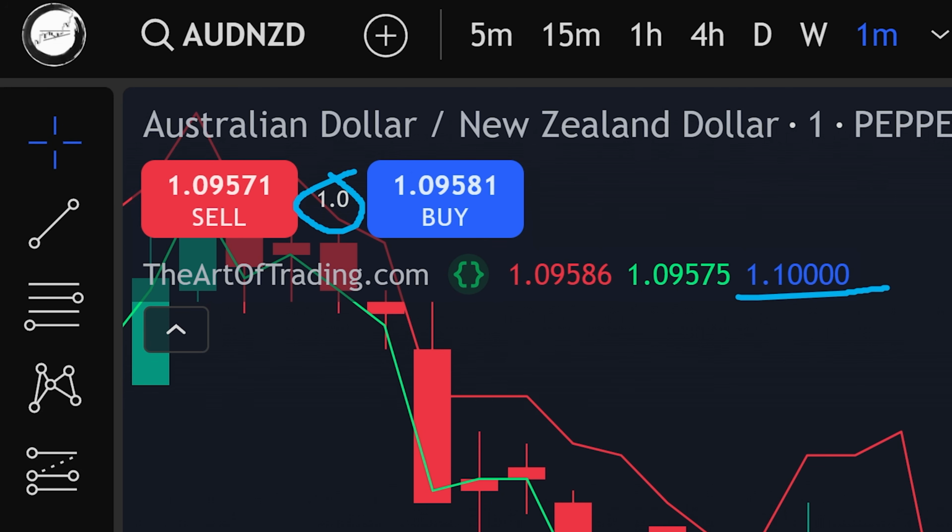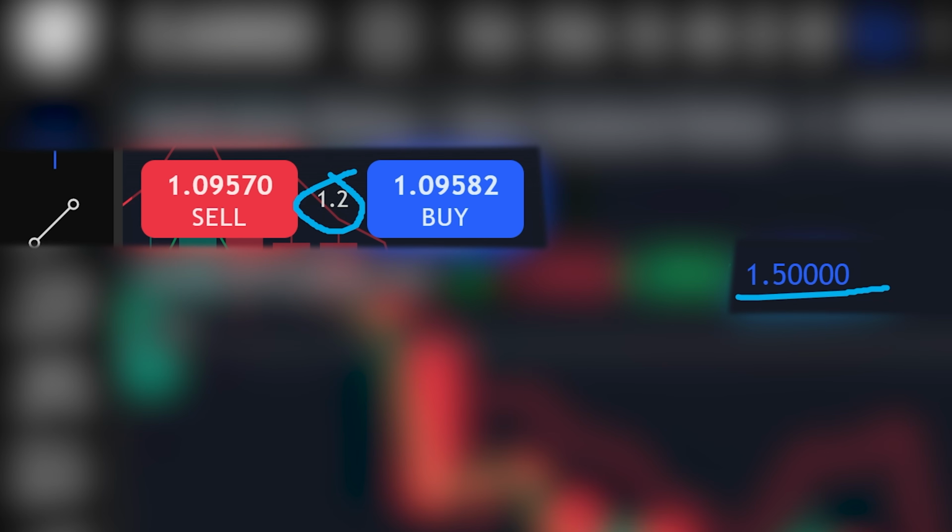I'm talking about this number here and that number in between the buy and sell price there. They won't always match because they're not showing the same up-to-date information. The blue number here is the last executed trade spread.